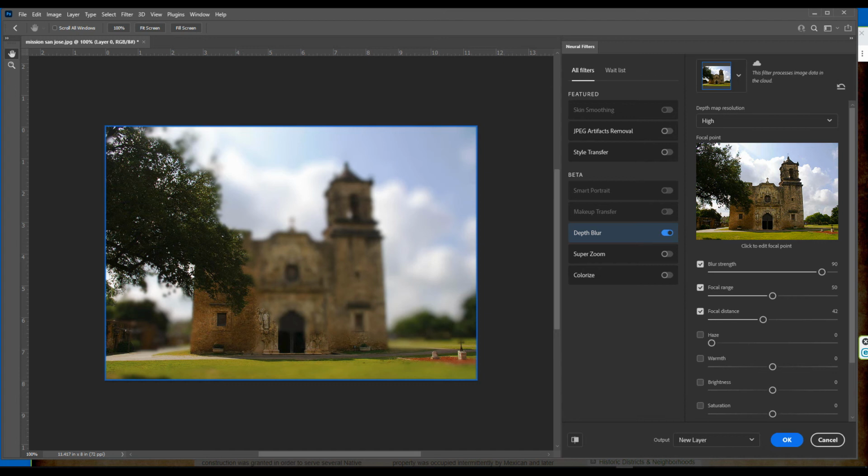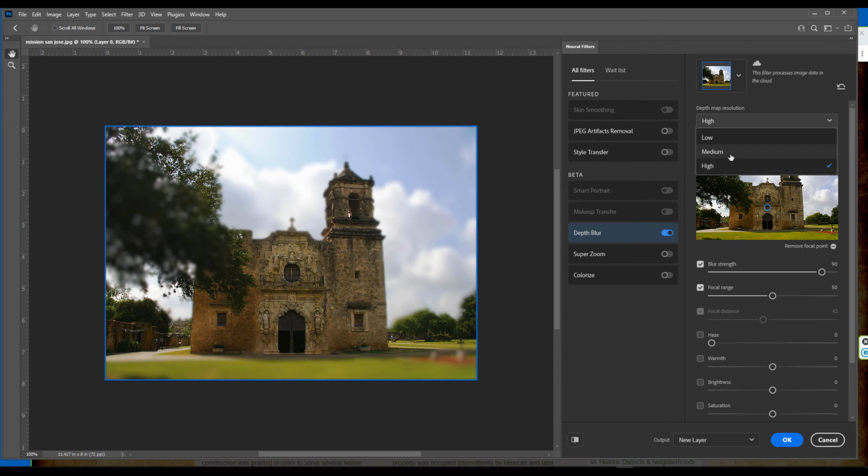Okay, I forgot to put the focal point right there. You can remove the focal point or put the focal point. And as you can see, it blurred something that I didn't want to blur. Of course, in this instance, you can do it either high, low, or medium. I just chose high to get the results I wanted.